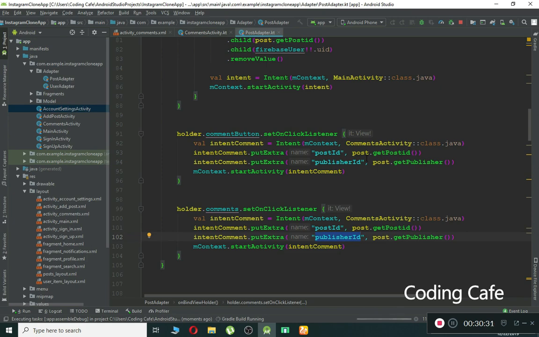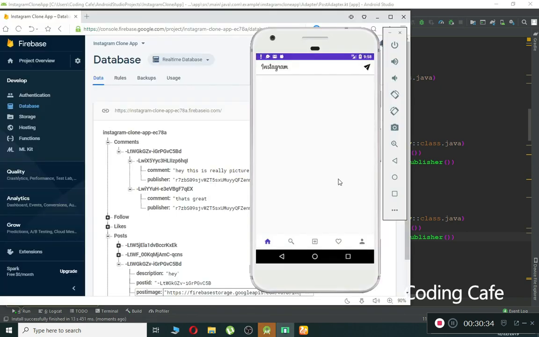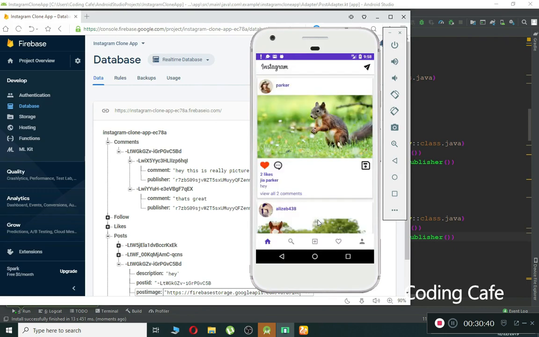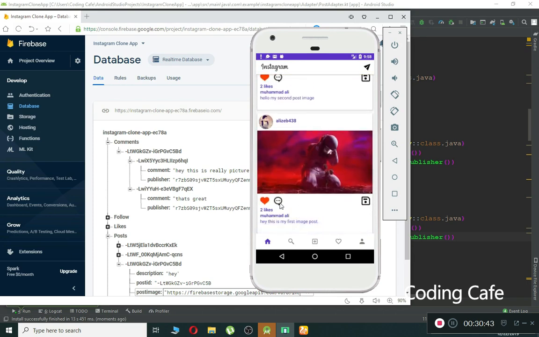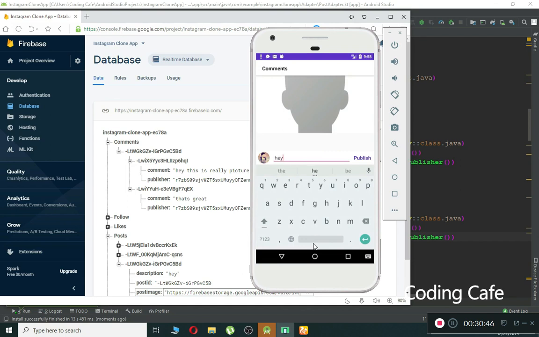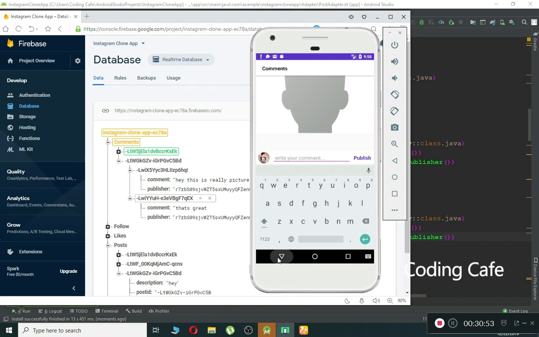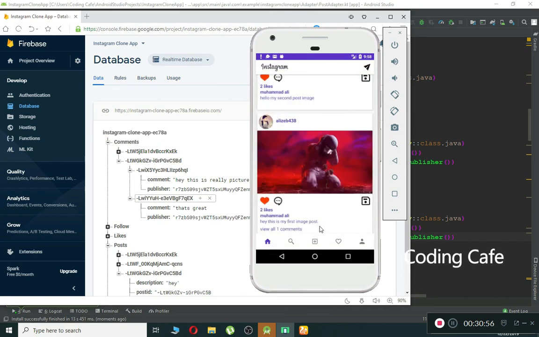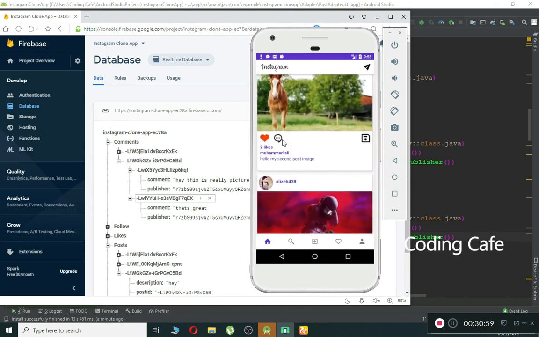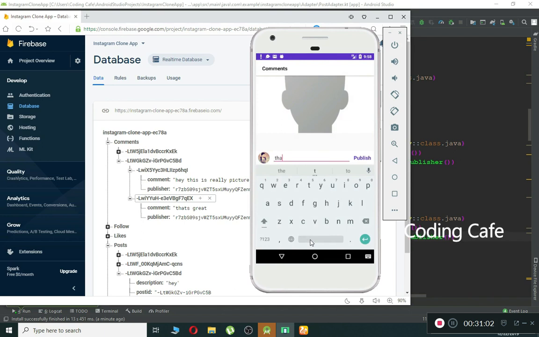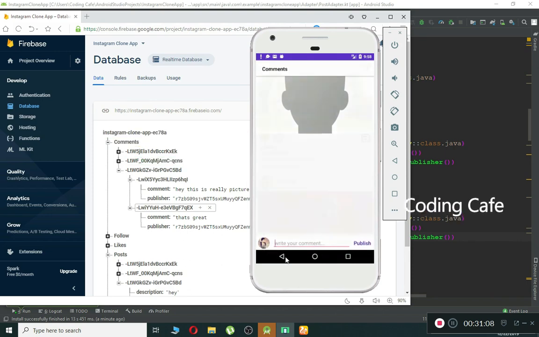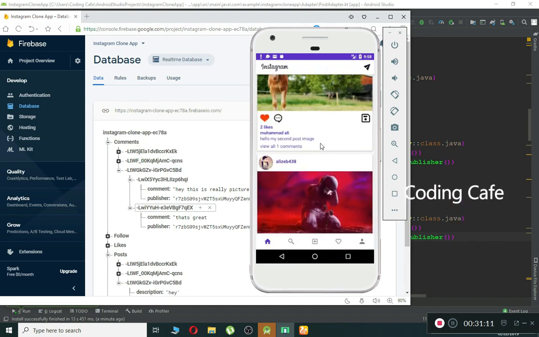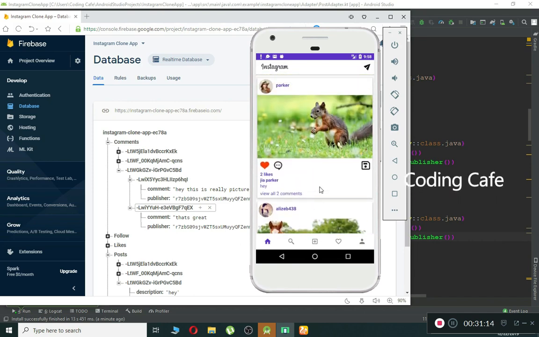So the app is running now successfully. If the user clicks on this view all two comments, then we just send them here. Now let's just add comments on the other post. Let's add here so that we can see if it is working or not. Hey, that is cool. Here you can see, and now if we just go back, here you can see view all one comments. Let's also add a comment here. That's nice. If we just go back, here you can see view all one comment, two comments. So it is working really nice. That's great.